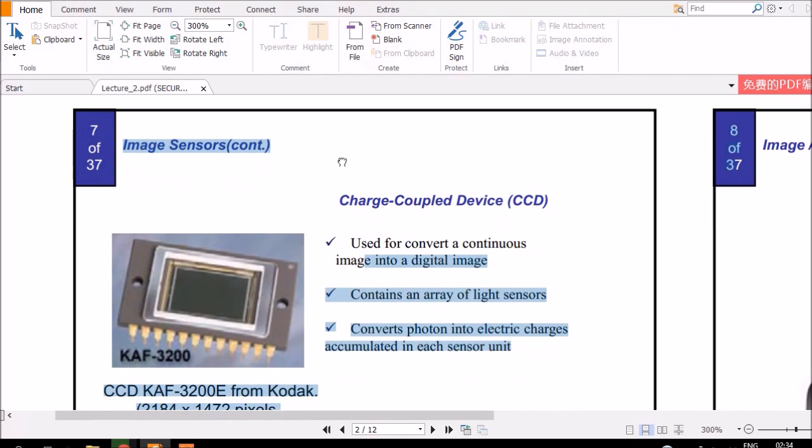This is a charge coupled device, which is a different sort of sensor. It is used to convert a continuous image into a digital image. It contains an array of light sensors. It works with photons. It converts photons into electric charges accumulated in each sensor unit.